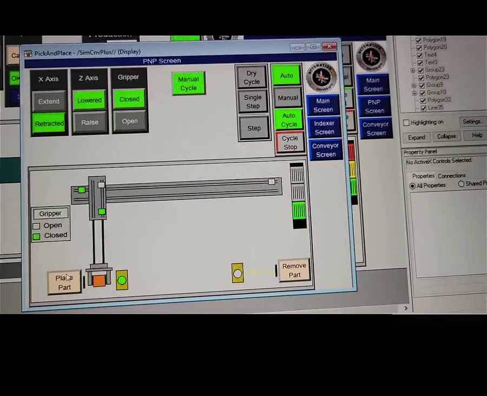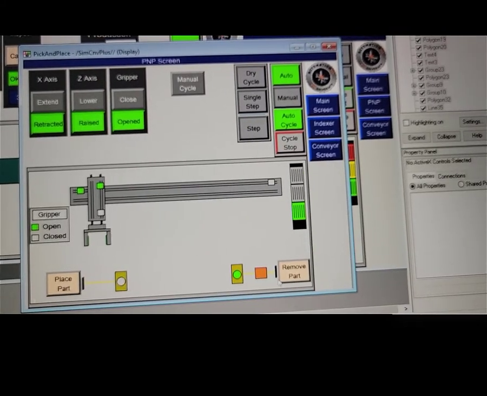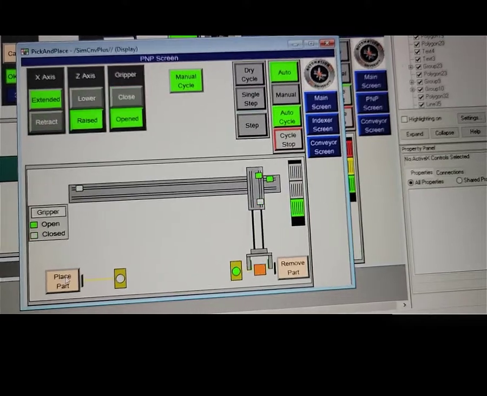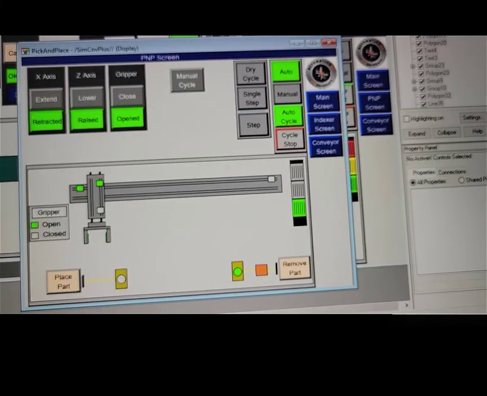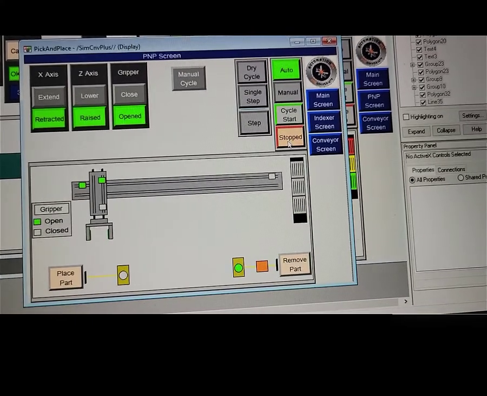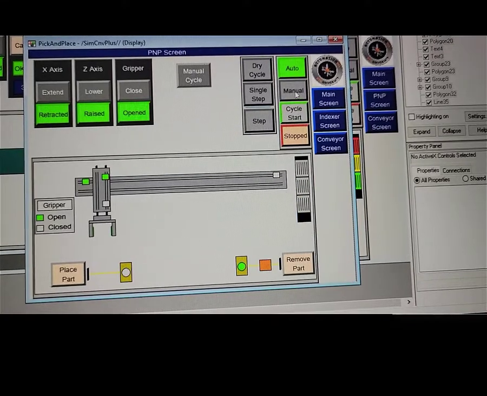So this is a pick and place. You can place the part manually at the first photo eye. You have to remove it at the second photo eye. And you can see the prox is actually working here, and also the buttons change state as the pick and place moves up and down.